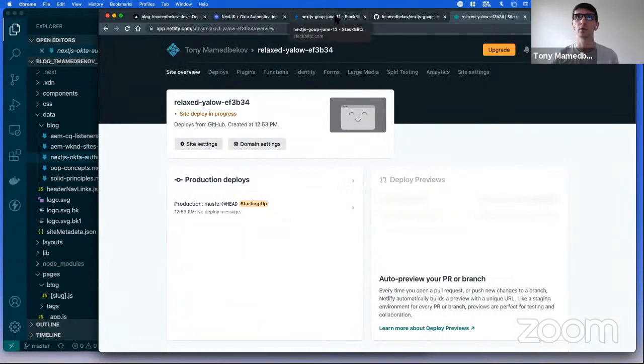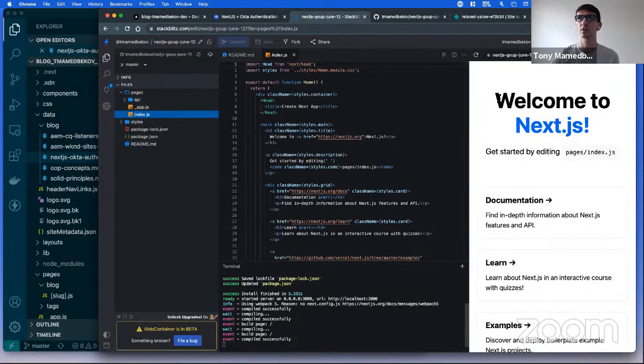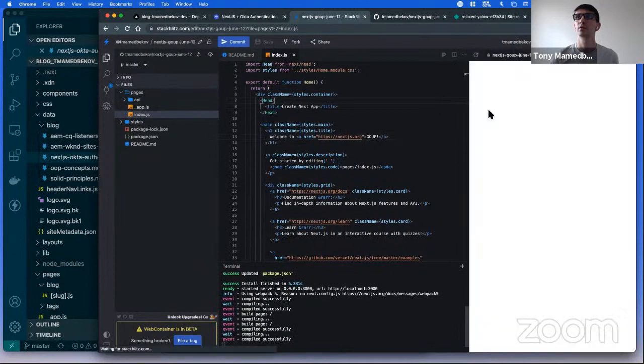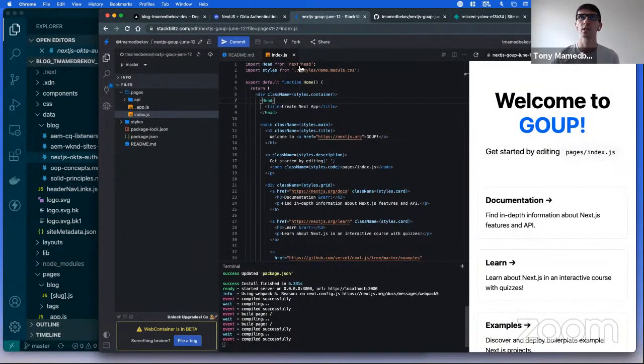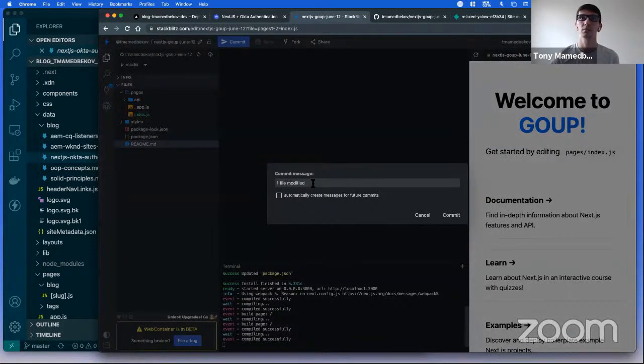But let's make it a little bit more interesting. Let's go ahead and change this. Let's go to pages, go to our index page. This is our "Welcome to Nextjs." And let's do this: not Next, but "Welcome to Go Up." Save it. Refresh this guy. The code is here. Let's go ahead and commit this.